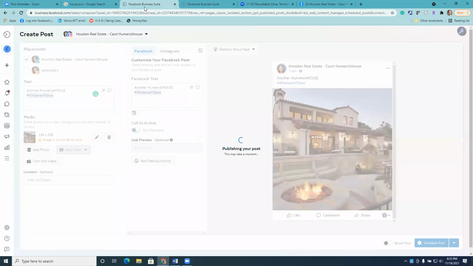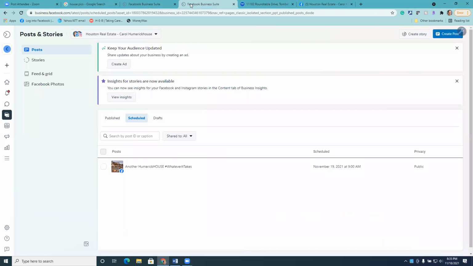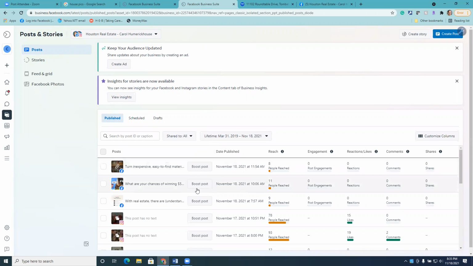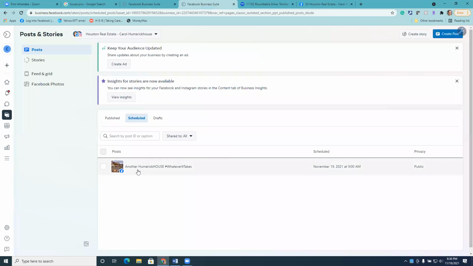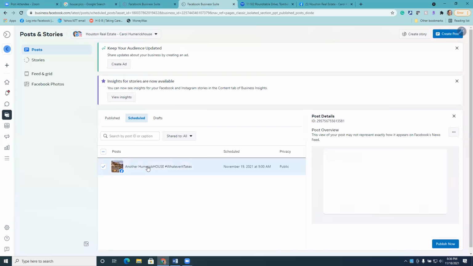So back here, I'm just going to go to the next page because I'm not sure why it's stuck. If you notice, when I first started, I showed you where everything I have published is. Then if you click on the second link, scheduled, you'll see my scheduled post, and it's going to post tomorrow, which is the 19th, at 9 a.m. That's when you're going to see it on Facebook. Now, if you want to delete it or change it, you're simply going to click on it.